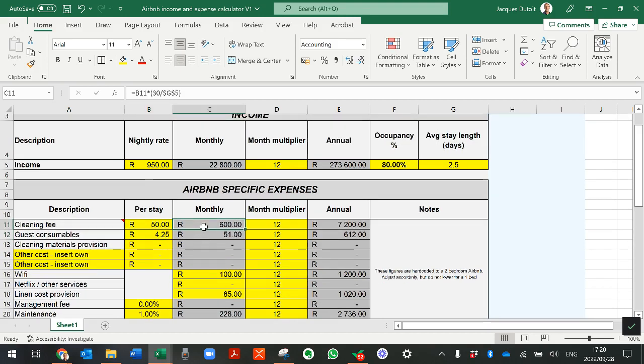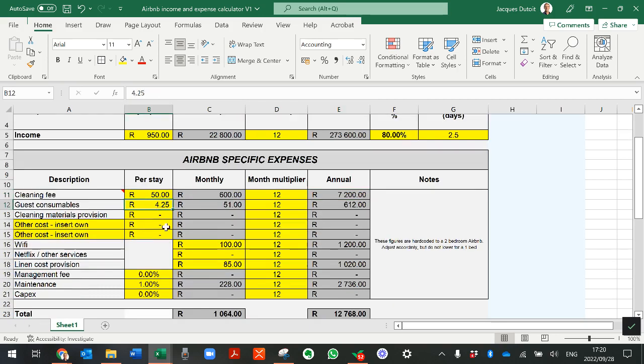Okay, and you'll see that it's calculating this 50 per stay because it knows that with a 2.5 average length of stay, there's about 12 stays in the month, 12 different guests that you're going to host each month. And for that, we're budgeting 50 Rand. Once again, over 12 months, it's that cost. Guest consumables, this is putting stuff inside the apartment.